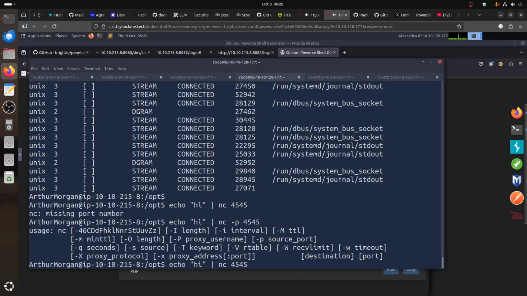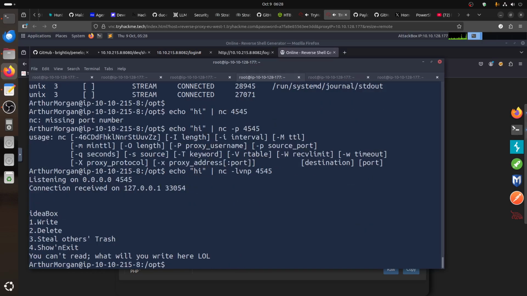Why? How usually, lvnp. Okay, we can send it to it so it can listen. So if we send something, okay, let's switch it to just listening, minus L, VNP, 45.